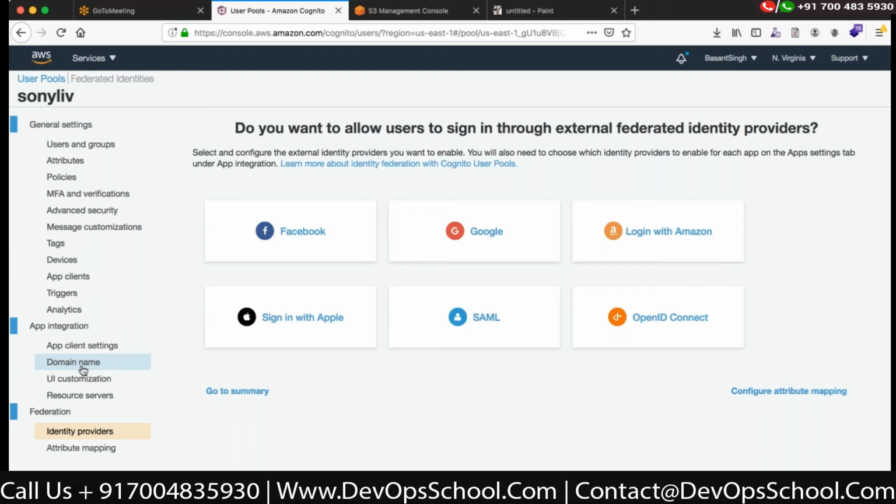When you're creating a domain name, you can write a domain name, let's say Sony Live demo, something like that. Then there's a button on the right hand side that says check availability. When you click that, the check availability option actually verifies whether the same name is available or not. If the same domain name is available, it will go through.